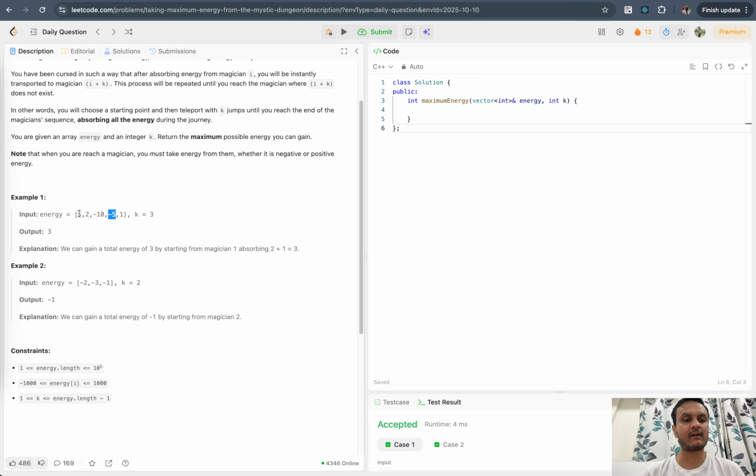And what will be our answer? Plus 5 and minus 5, like the sum of them. Okay, in other words, you will choose a starting point and then teleport k jumps until you reach the end of the magician's sequence, absorbing all the energy during the journey. Okay, so let's say for example k equal to 1, so we have to jump one position each time. So we have the freedom to choose where to start, but whenever we start, we will jump one position, then one position, then one position, like k. We will make k jumps and we will calculate the energy.